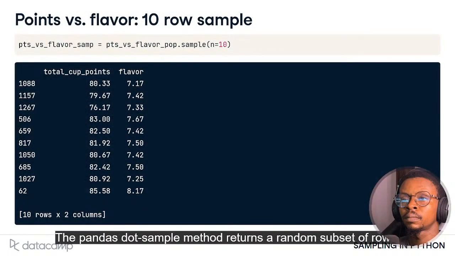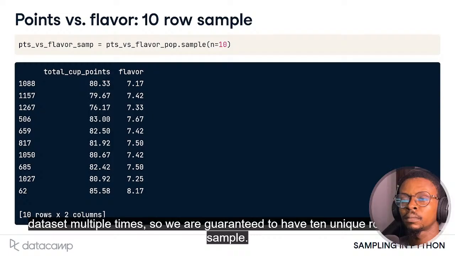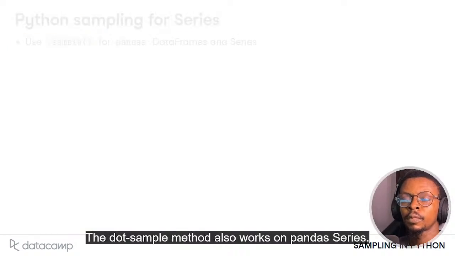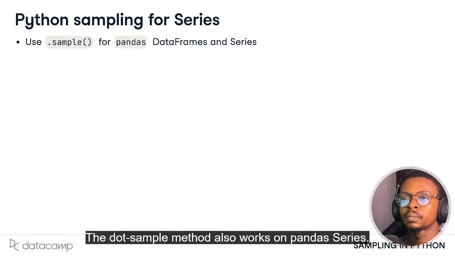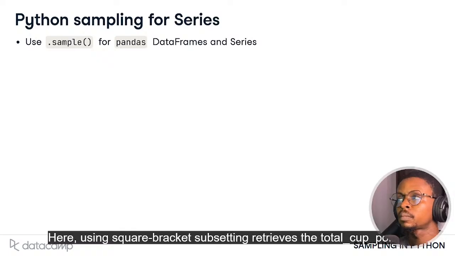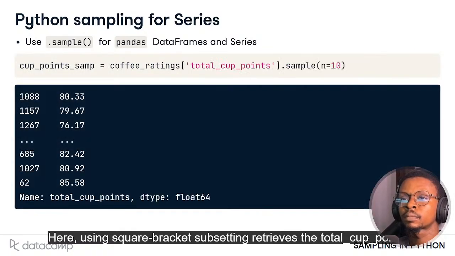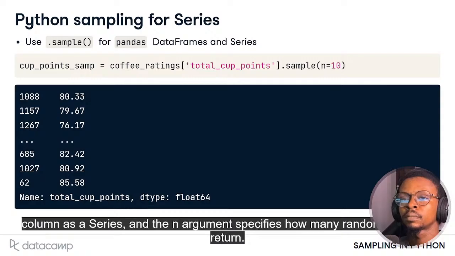The pandas .sample method returns a random subset of rows. Setting n to 10 means 10 random rows are returned. By default, rows from the original dataset can't appear in the sample dataset multiple times, so we are guaranteed to have 10 unique rows in our sample. The .sample method also works on pandas Series. Here, using square bracket subsetting retrieves the total cup points column as a Series, and the n argument specifies how many random values to return.